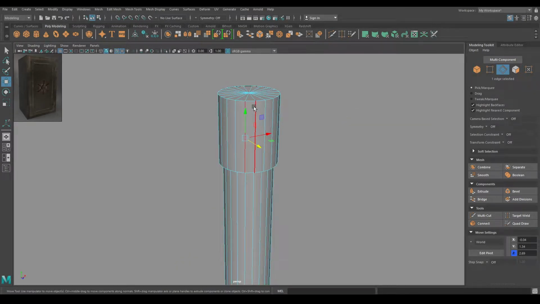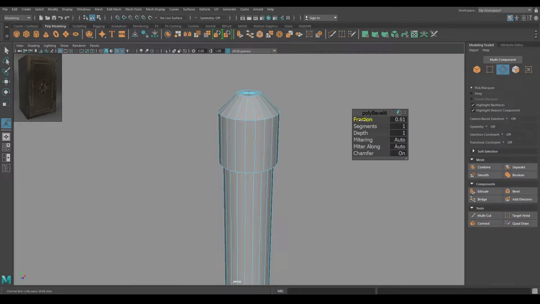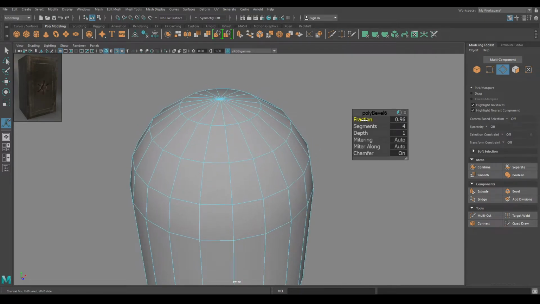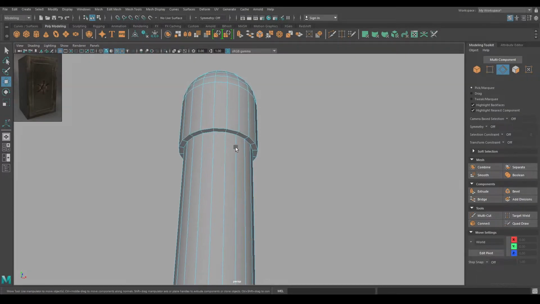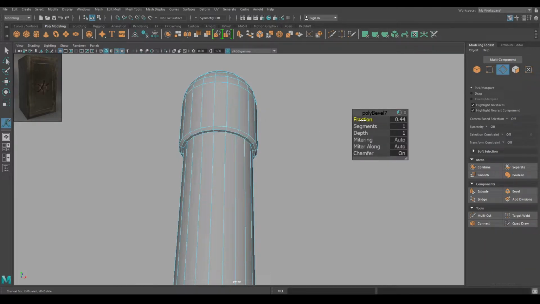Now go to edge mode and select these edges. Use bevel and increase the segments to create this top a little round. And also select this edge and add another bevel. Increase one segment and keep the fraction to 0.3.